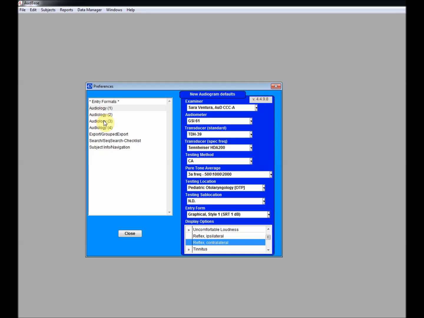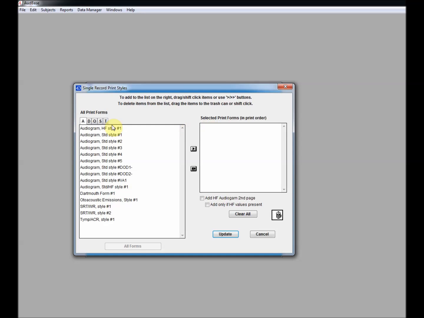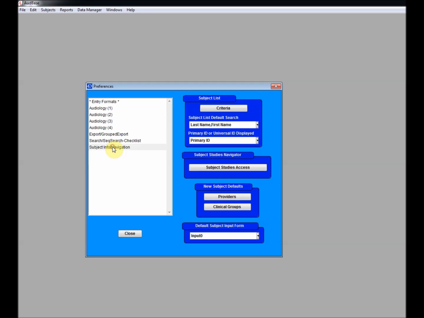Now let's go to Audiology 3. Check the first box to enable the autosave feature, save examiner print signature, and then click Audiology Single Print Form to assign a default form for printing. Click and drag the default form to the right and choose Update. You'll also want to uncheck the last box to turn off the AudioStar Pro name mismatch message. Now subject info navigation and change the last entry to input 1 and close.